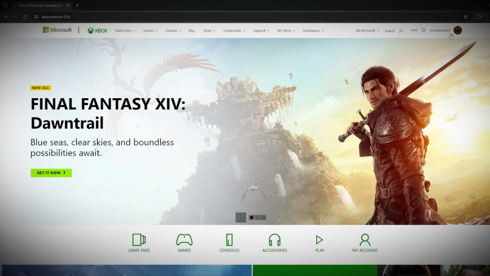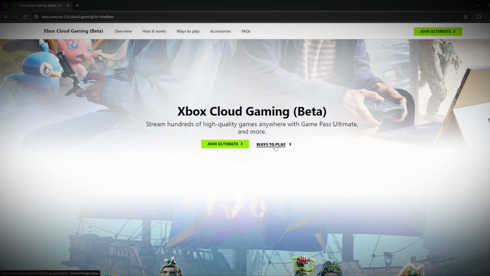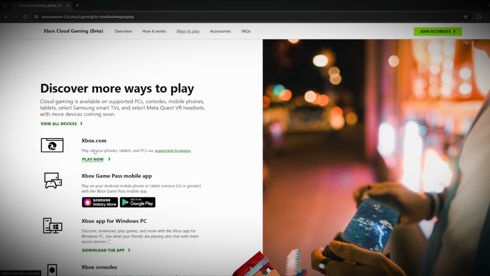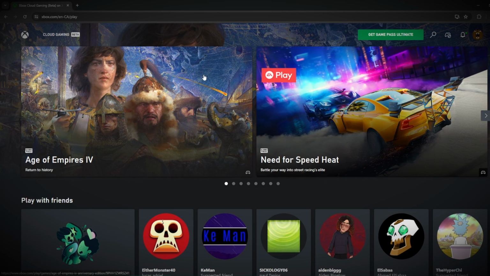So all you're going to do is go to your search bar and go to xbox.com. Once you're on the website and you know that you're signed in, there'll be a few steps we have to do to get to the right page. So the first step is you'll hover over the Game Pass tab, and you'll go down to the very bottom and click Xbox Cloud Gaming Beta. And then once you're here, you'll scroll down a little bit and click Ways to Play. And then once you're here, you'll click Play Now, Xbox.com. And all it will do is just take you to xbox.com/en-ca/play, but that's just how you do it from the main website.